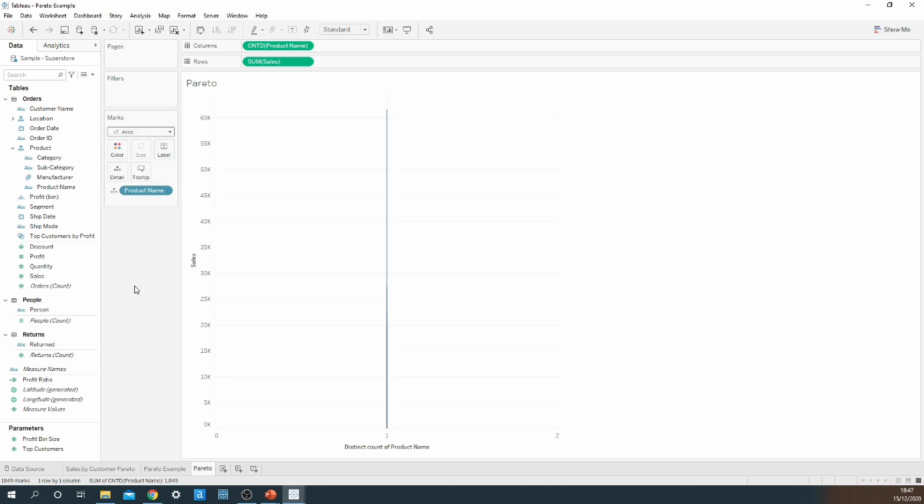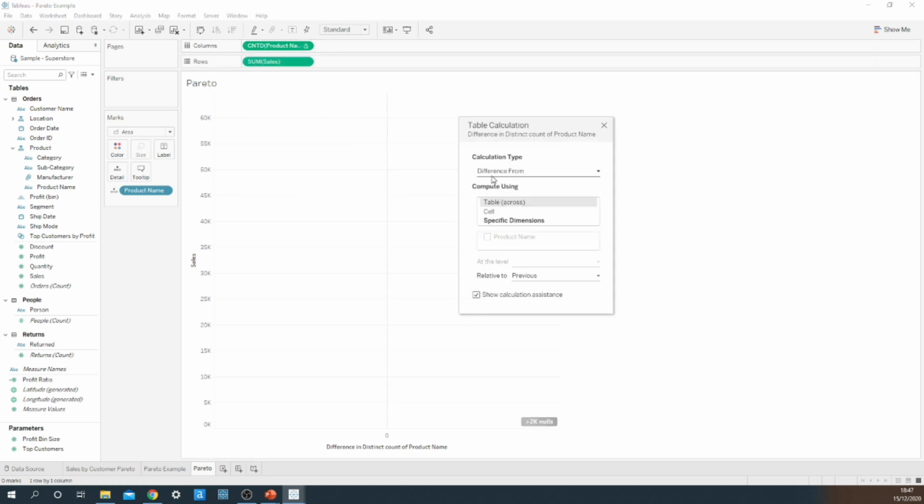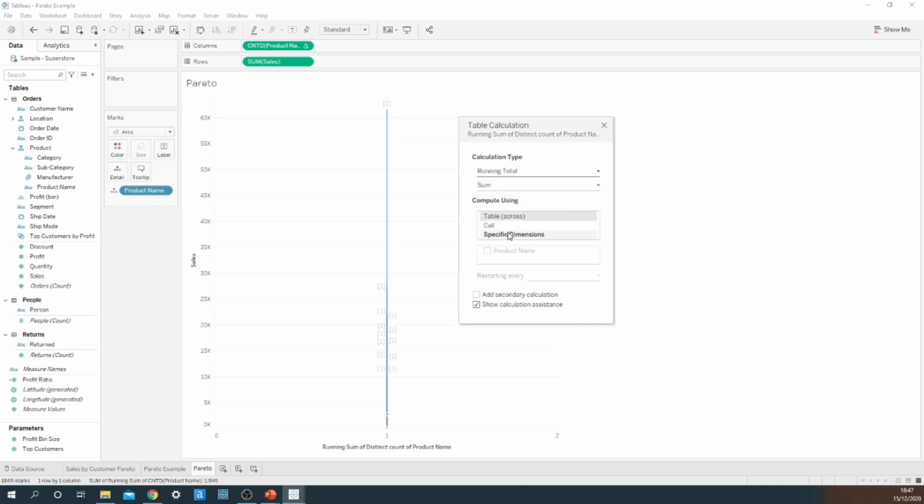Essentially for this chart, what I want to show is whether 80% of my sales are deriving from just 20% of my products. Now to do this, we need to use table calcs. So I'm going to click on the count distinct of product name in the column shelf, and I'm going to select add table calculation. So the first table calculation we want to use is a running total. And I want to compute this using the specific dimension of product name.